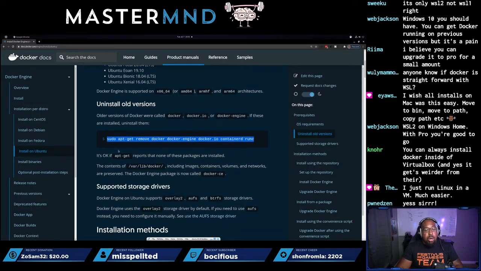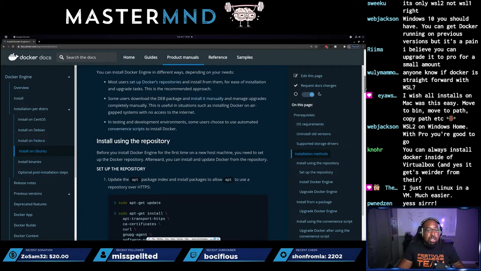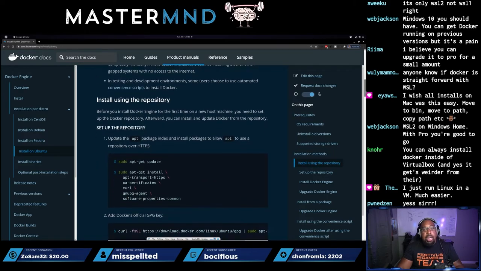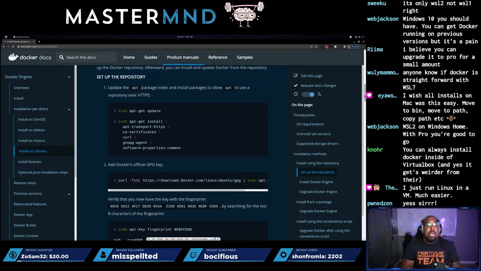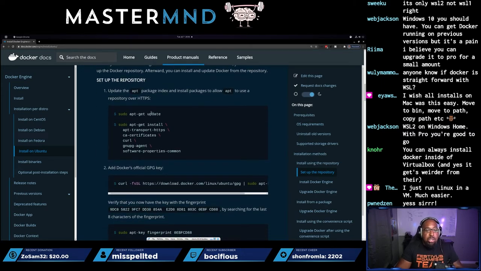Cool. There's a bunch of stuff to parse through here, to be 100% honest. It's kind of just giving you some of the options that you have. Install using the repository. I will do exactly what they say here. Now, there are two different versions to choose from. There is a community version and there's an enterprise version. Obviously, you want the community version. The enterprise version allows for signed images, and there's some weird stuff you get with it, but yeah, you can just do what they say.